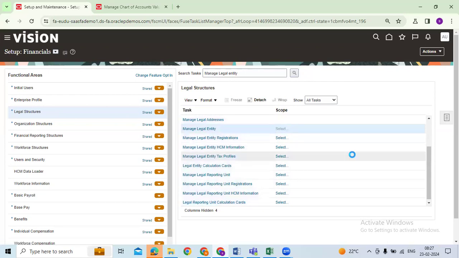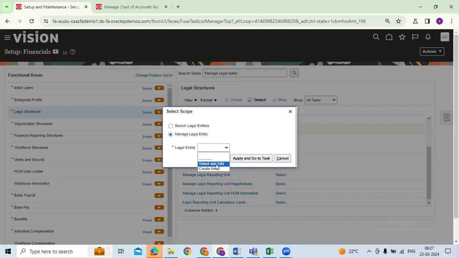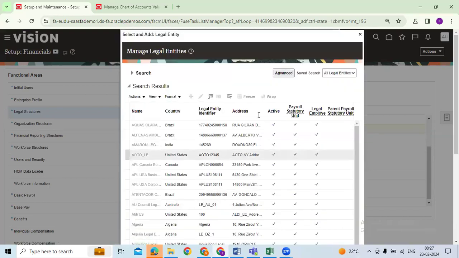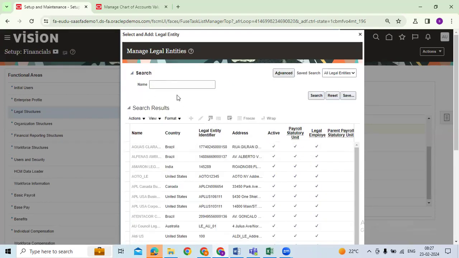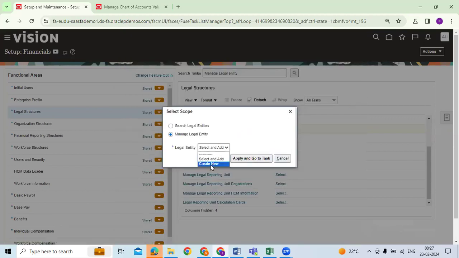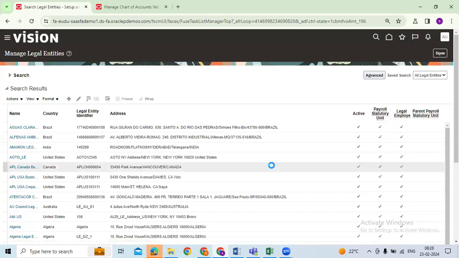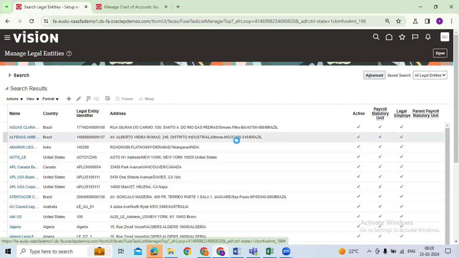Here, if you select that, you see Select and Add. I wanted to create a legal entity, so just select and add, say Apply and go to task icon. In case you have already defined your legal entity, you can search for it here. In our case, we have not defined a legal entity, so just say Create New. Once you click Apply and go to task icon, these many legal entities are available here. But if you want to create a new one, just say Create New.